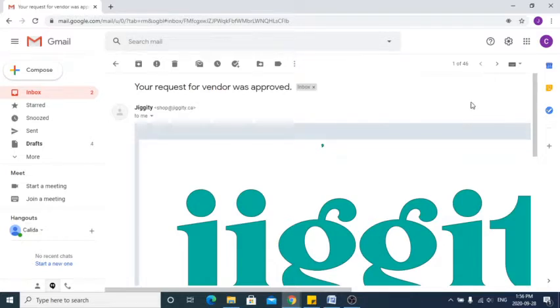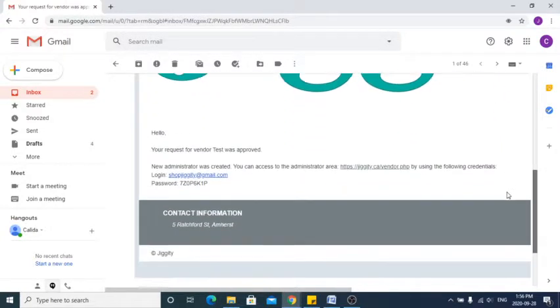Congratulations on being approved as a vendor. When you open this email and scroll to the bottom, you will see that your request for being a vendor was approved. You can now go to the administration area and sign in to start setting up your store.